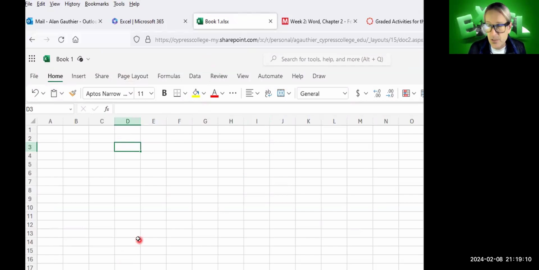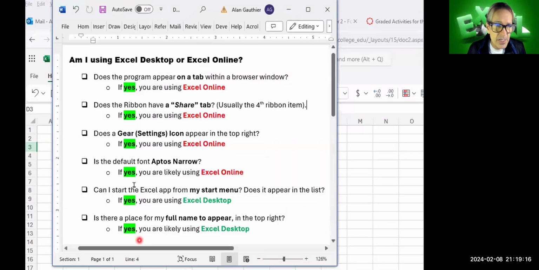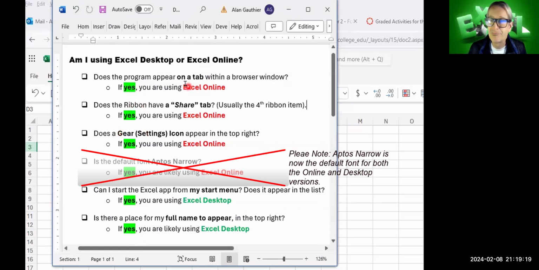I'm going to show you the things that are definitely going to be different no matter what kind of computer you're using. So according to our first characteristics, the answer I just demonstrated, yes, they're both running in a browser tab. How about the second one? Does the Excel ribbon have a share tab? And it's usually the 4th ribbon tab.